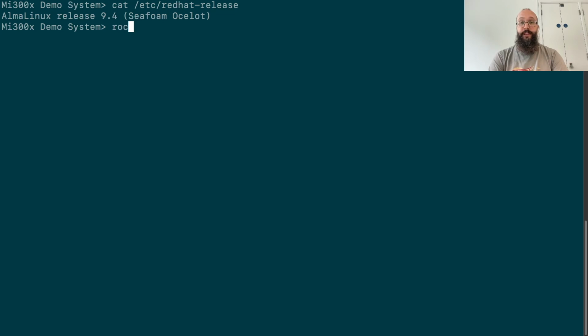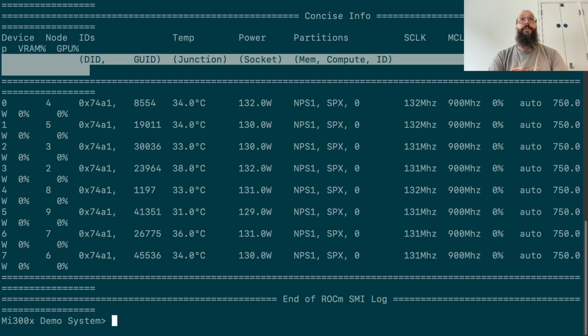If we run something like rocm-smi, you get something. This is a tool similar to nvidia-smi. You can actually get some nice information out of it. You can look at the options. Fairly hideous, but you can see there it has eight accelerators.